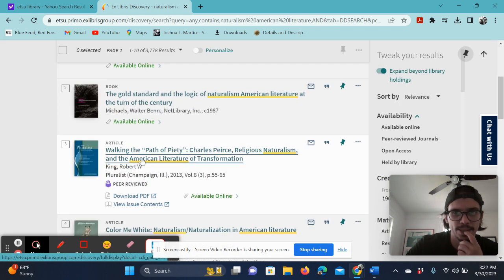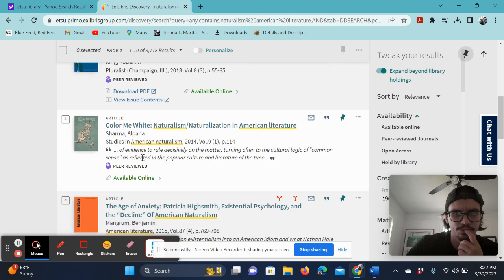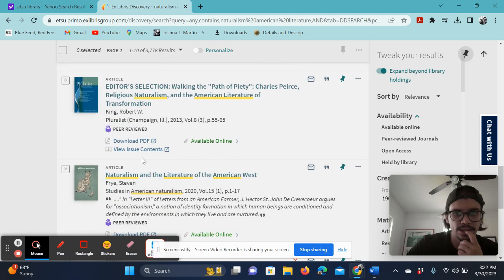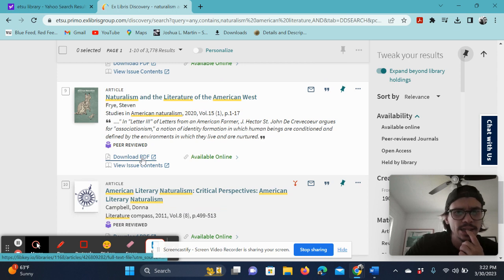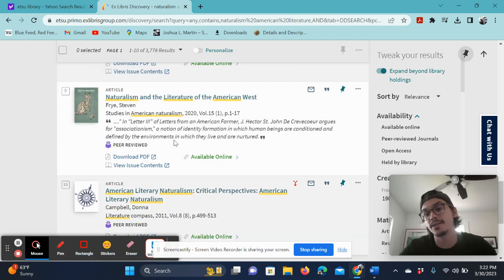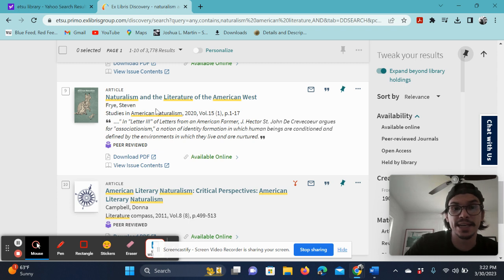Let's wait till this loads. Okay, let's say that we want to just get an overview. Let's say we're writing on Jack London's To Build a Fire, and we want to use this. This looks like an interesting article.